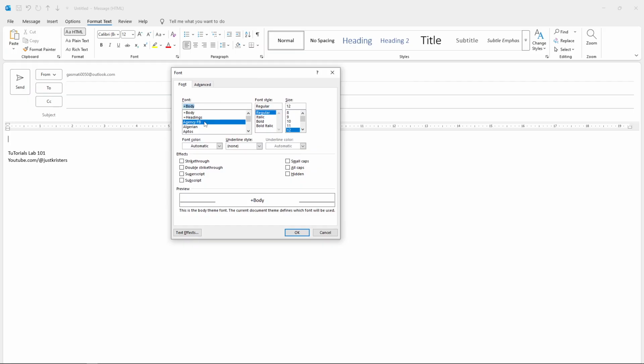From this font customization window, you can change the font family itself, choosing from options like Calibri, Arial, Times New Roman, or any other font installed on your system. You can also adjust the font style, making it regular, bold, italic, or bold italic. And you can set the font size to whatever you prefer, whether that's 10 point, 11 point, 12 point, or larger. Take your time here to configure everything exactly how you want it.